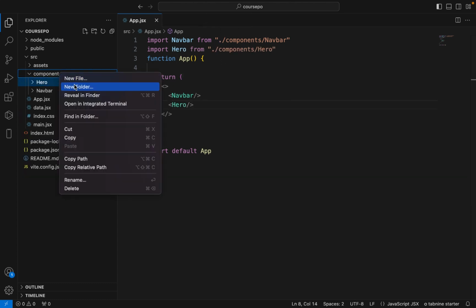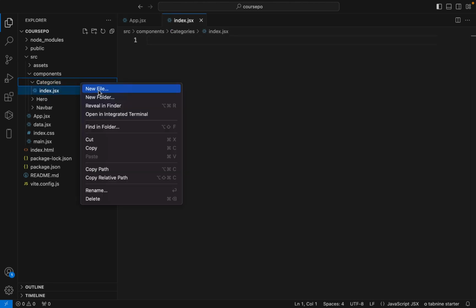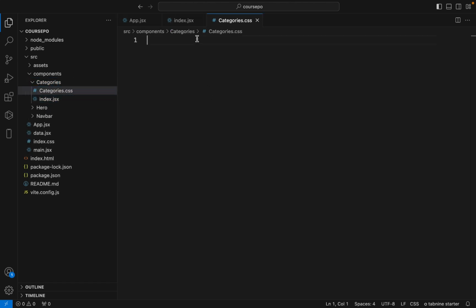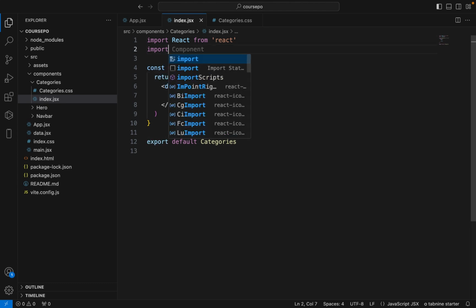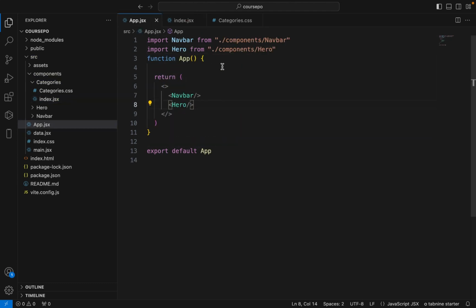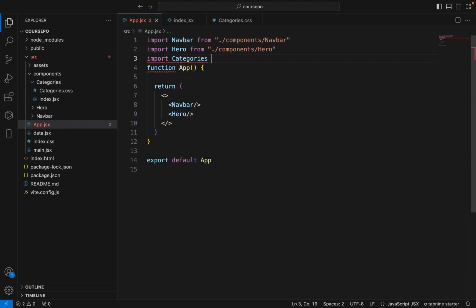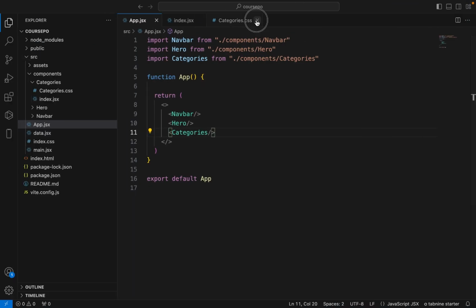Now let's create another component called categories. All right. As usual, let's create the index.js and the categories.css. Now we create our component and we import categories.css into our component. Then we go to app.js and import our categories and we add it right after hero. And as you can see, the sequence.